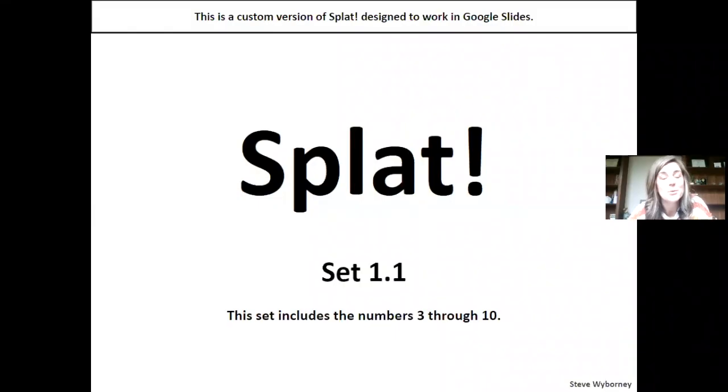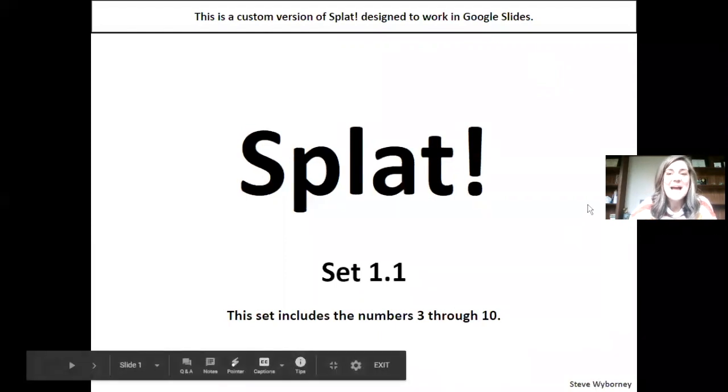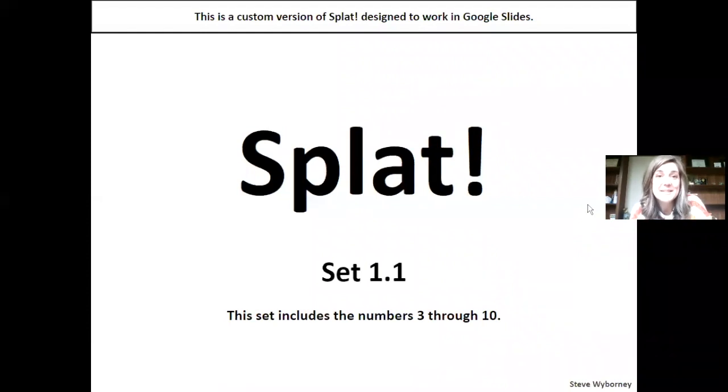Today I'm going to show you Splat. It is one of my absolute favorite free resources. A man by the name of Steve Wyborney, you can see his name down here at the bottom, has a whole bunch of free online resources that we can download and use. It's amazing. I'll show you how to download those at the end, but first let's get started with Splat.